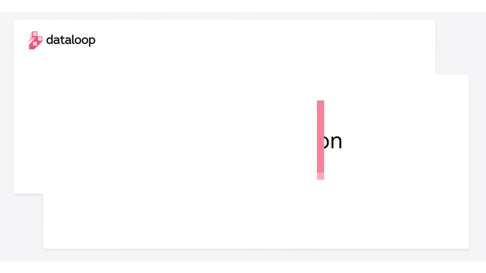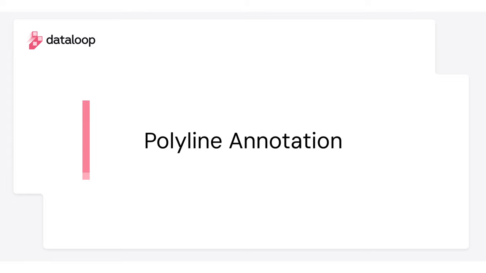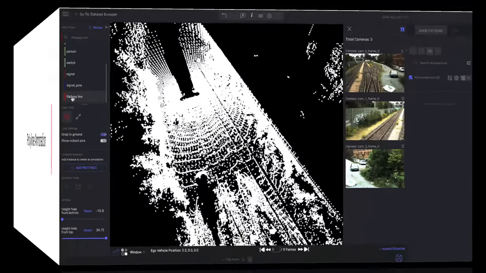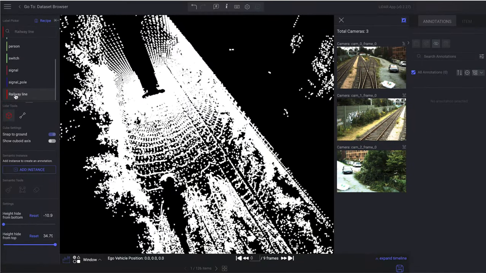Let's explore the polyline annotation in the Lidar Annotation Studio. Polyline annotation marks specific linear features that refer to any set of points that form a line in 3D point clouds. These could be natural or man-made structures, such as roads, railway tracks, power lines, rivers, or property boundaries.